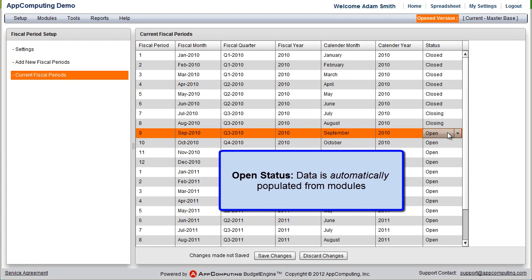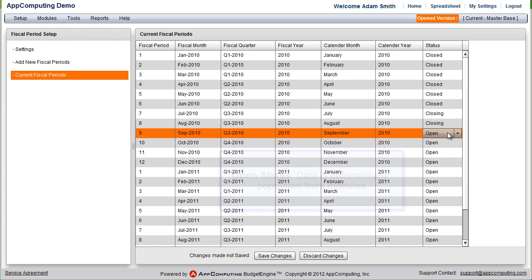Open status means the BudgetEngine spreadsheet for that fiscal period receives data directly from the HR and bank loan modules. This process is fully automated and occurs without additional user interaction.